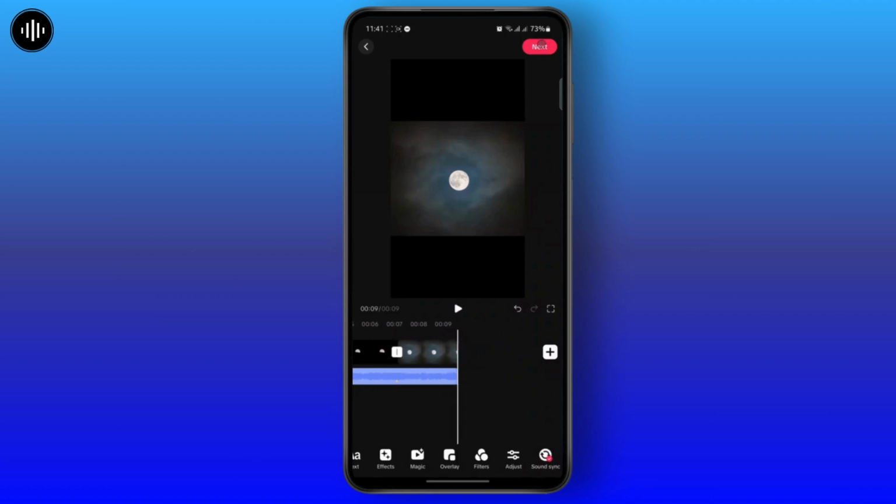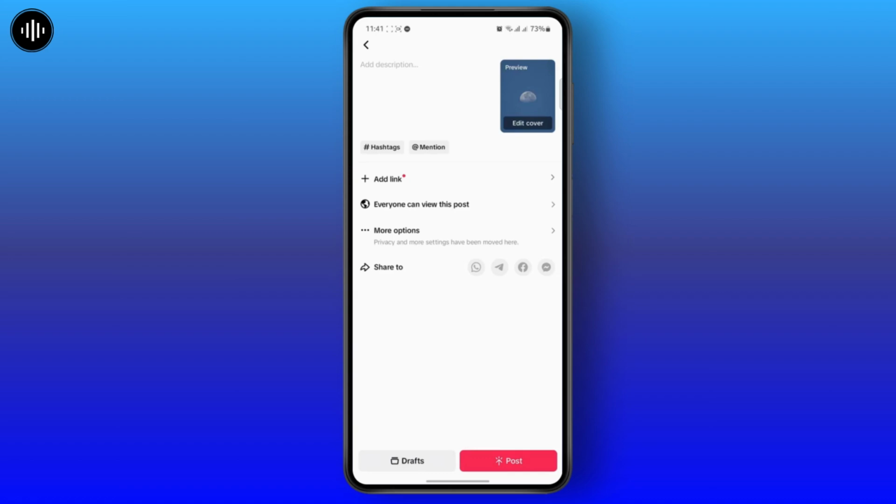Once you do that, tap on Next, and then you can post the video or the photo with this audio. And if someone views your post, then they will see the photos will be automatically synced with the sound.